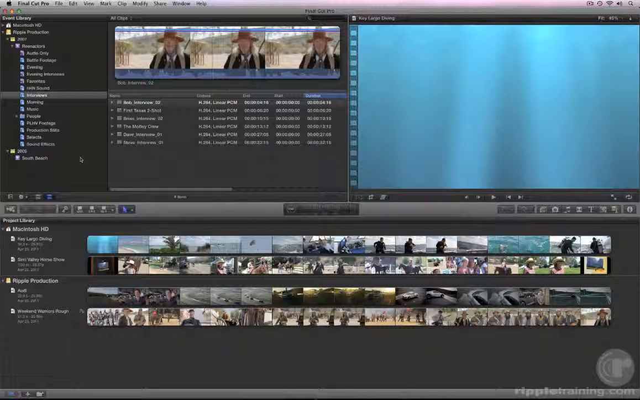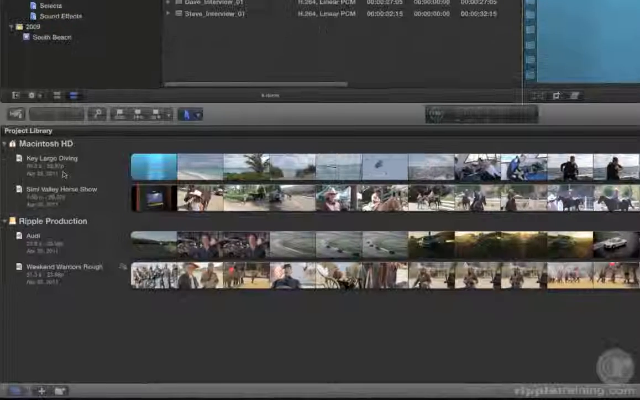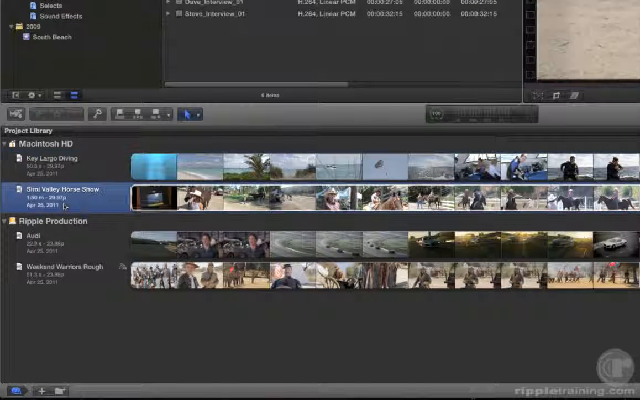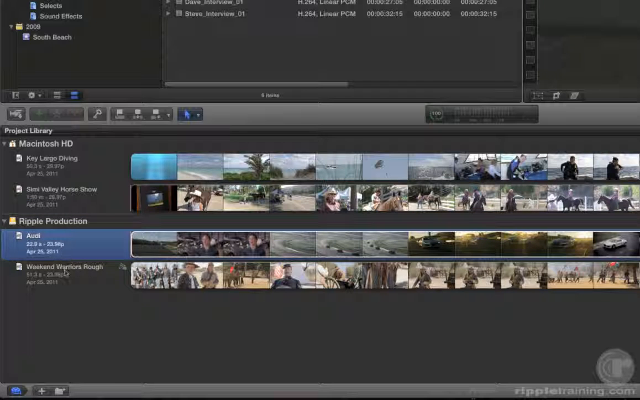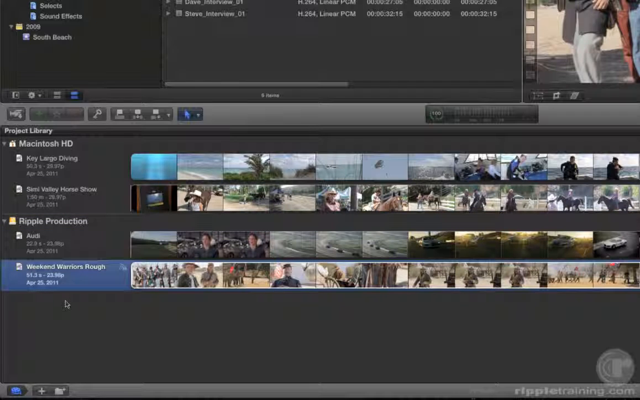Each time you launch Final Cut Pro, these folders are located, then the projects within them are displayed in the project library. This should tell you that every project you create will always be open and available whenever you open Final Cut Pro. You can have an unlimited number of projects displayed in the project library, but you can only work on one project at a time.